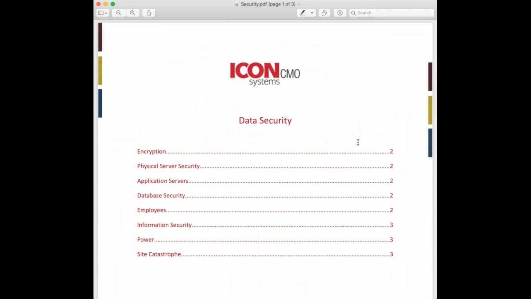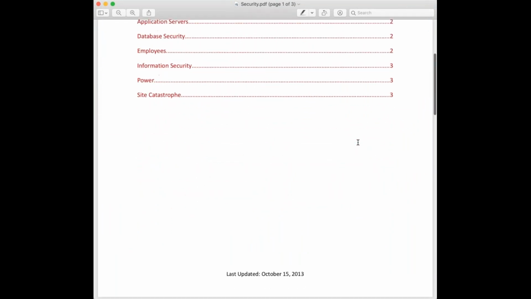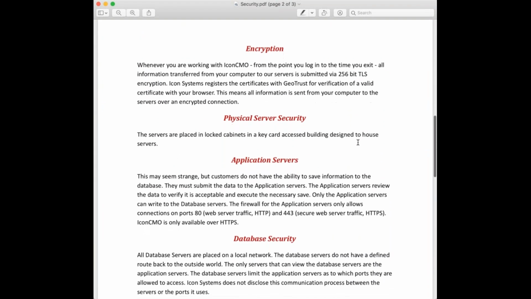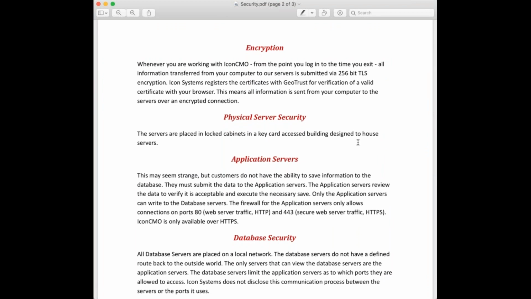And if you ever need a copy of this too, just feel free to email us and we can send it as an attachment. But as far as security goes, we take security very seriously. So all information that you send back and forth is encrypted.